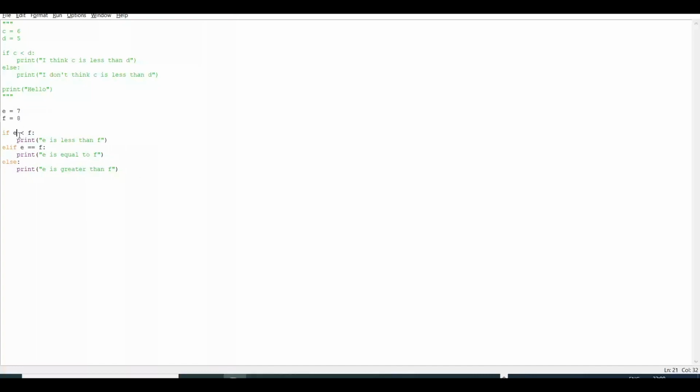So we've checked if E is less than F, and it would print E is less than F. Then we've checked if E is actually equal to F, and then it would print E is equal to F. And then anything else, which mainly means that E is greater than F, then it would print that. So now you may be wondering, why do we use 2 equal signs? Why don't we just use 1? Well, when we use 1 equal sign, we're mainly assigning something to a variable.